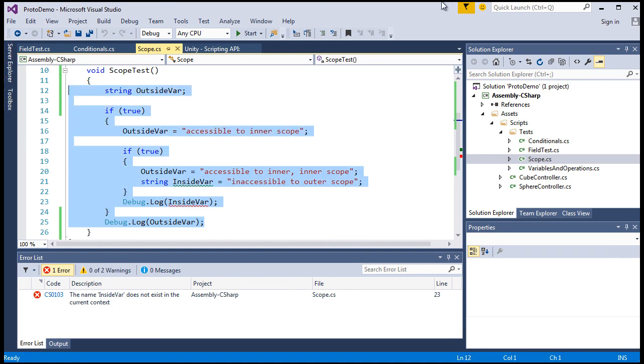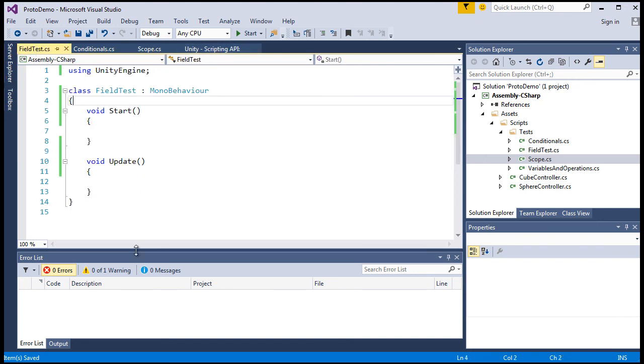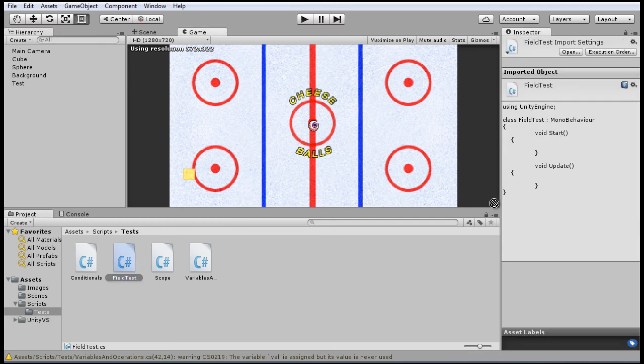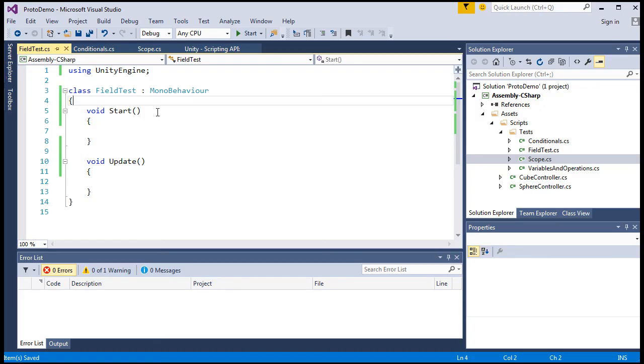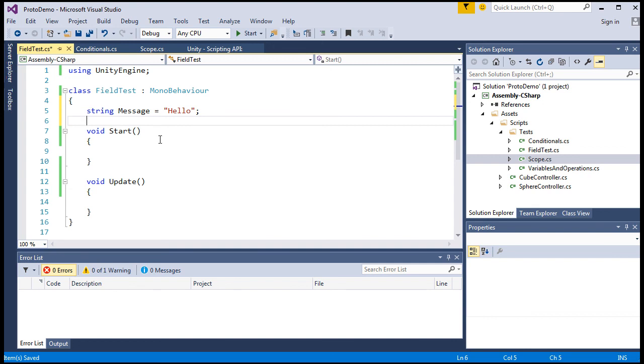All right, we're just going to get an error with this code, so let's comment that out first before we move forward. All right. And with FieldTest, let's make sure to attach that to our test game object as we did before. Turning off scope and putting FieldTest there. All right. And here, let's create our field, our class level variable, call it message, hello, kind of harkening back to our hello world beginning. So that's a field, again, because it's immediately within the scope of the class. It's a class level variable, right?